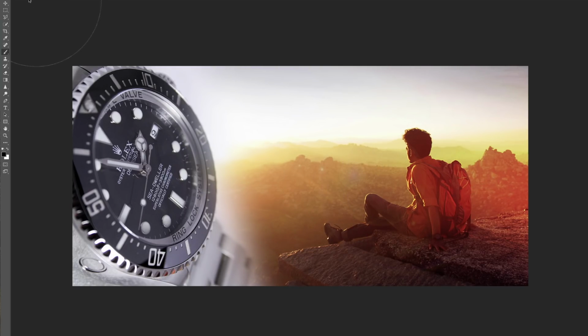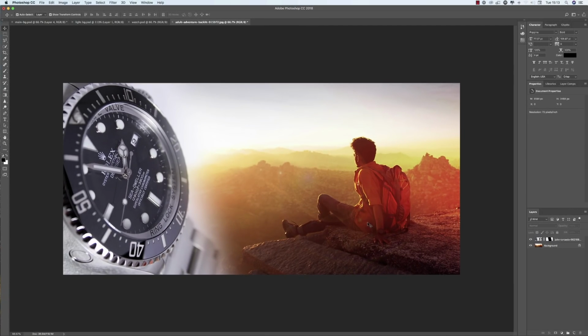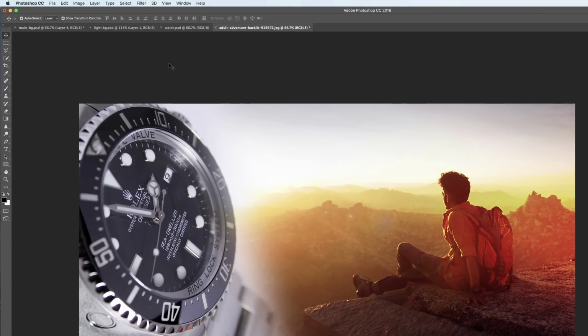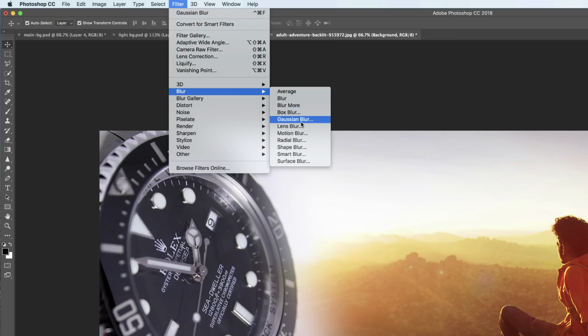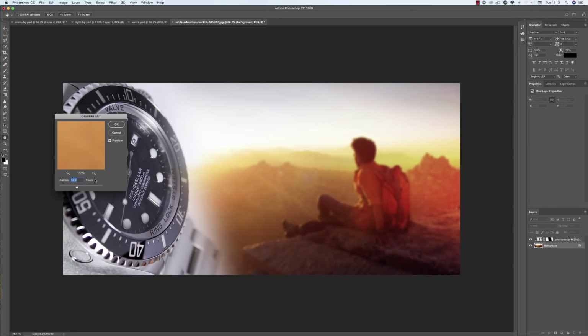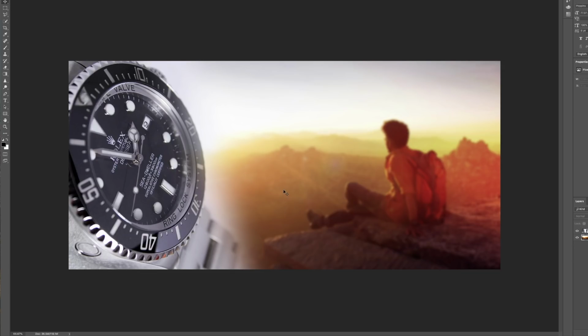And then the next thing we need to do is to really make this watch the main focus. So for us to do that, we need to create a depth of field. So I'm going to click on the first image here and add a blur. So over here on the top, I'm going to click on filter, blur, and then I'm going to select Gaussian blur. And you can see here that the blur has been applied. And then over here on the radius, you can actually add more blur if you want, but we don't want it to be too much. So I'm going to click OK.